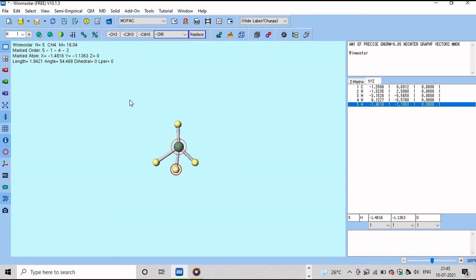Okay. So after drawing this methane, some properties are there. Here N is the total number of atoms. So here the total number of atoms is 5. Then the molecular formula is CH4 and the molecular weight is 16.04. And the bond length is 1.8421 and the angle is 54.468 degrees.